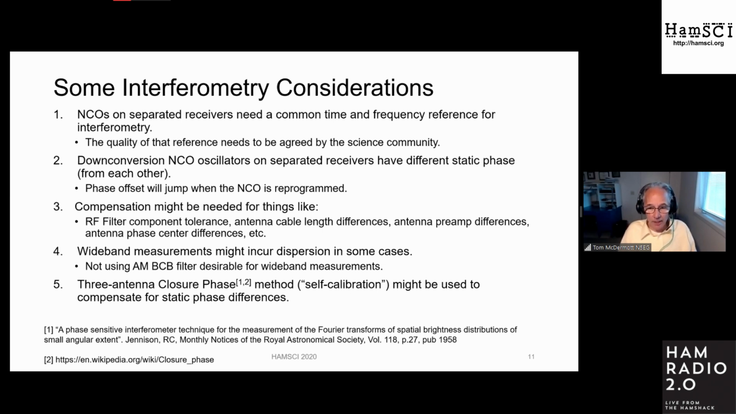The down conversion oscillators on separated receivers will have a static phase difference. That is, when you start the oscillator, its phase will be different than an oscillator on another unit. And so the phase offset will jump whenever that NCO is reprogrammed. So the static phase offset of that oscillator will need to be taken into account when doing interferometry. We may need compensation for things like RF filter component tolerance, antenna cable length differences, antenna preamp differences if we use an active receive antenna, antenna phase center differences, things like that.